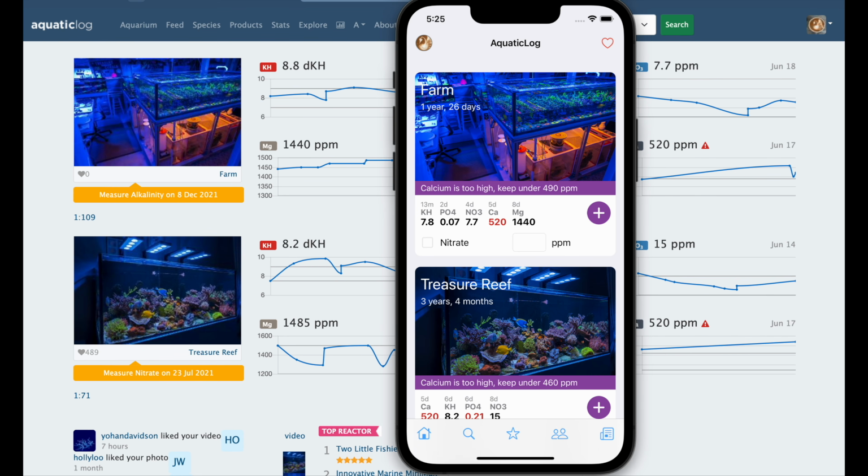I have made quite a few new improvements to both the AquaticLog iPhone and Android applications and the website, and I want to show all of this to you in this video.